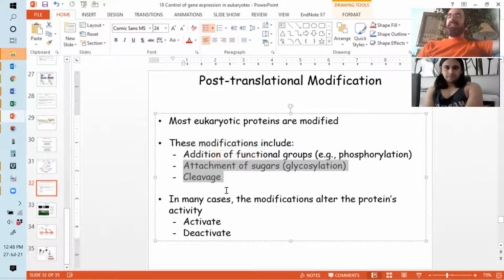Others need to be cut or cleaved so that the bit remaining is functional. Insulin's a classic example of that, right? The pre-pro insulin that's produced by translation has to get cut twice before it's functional insulin that can actually activate the uptake of glucose.